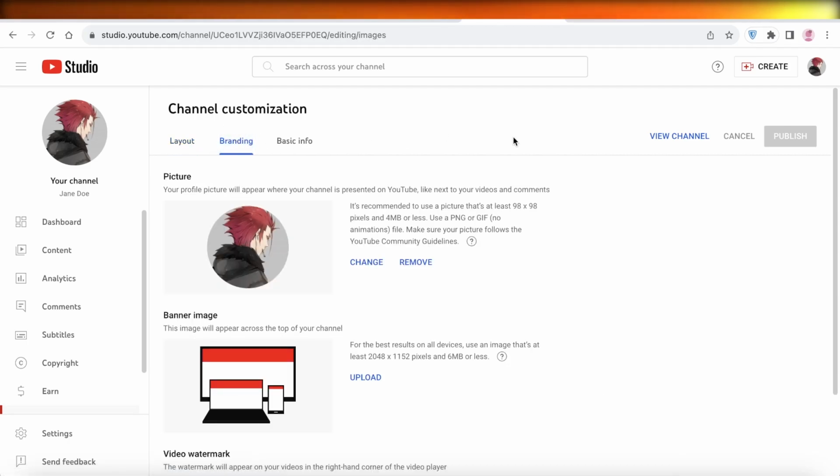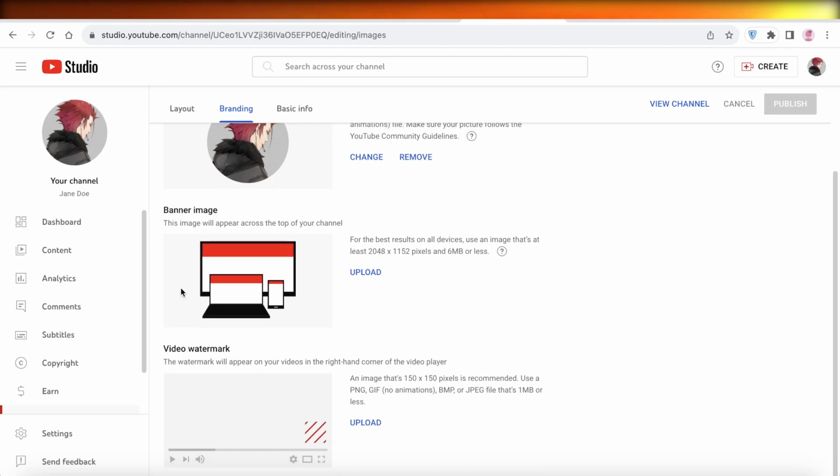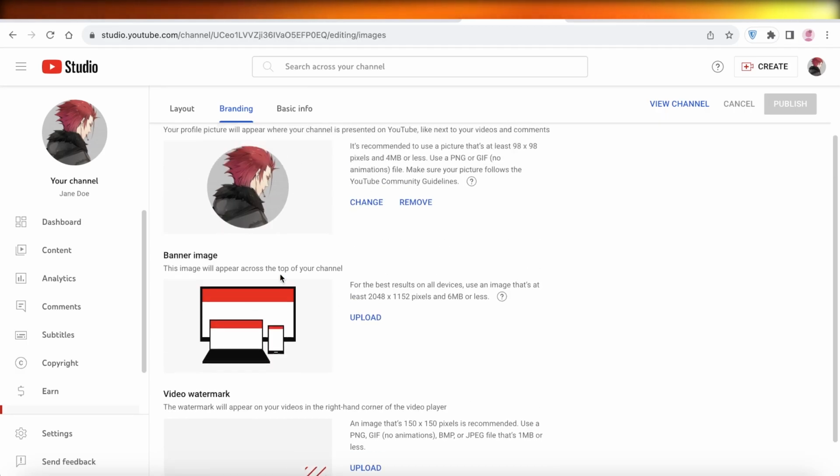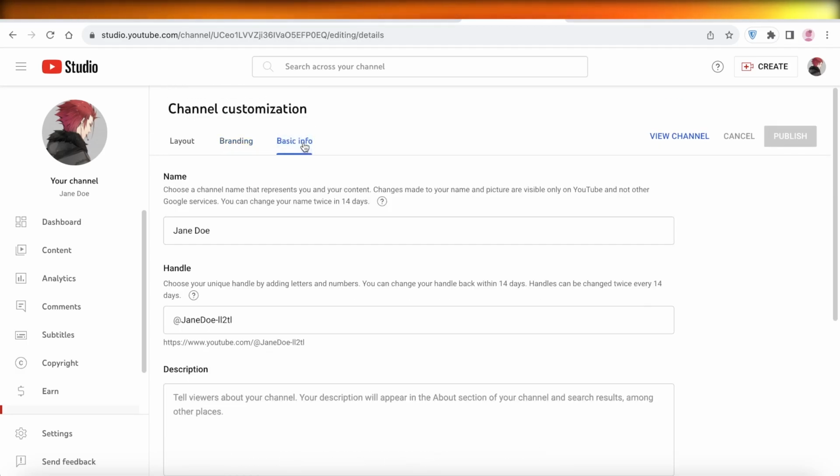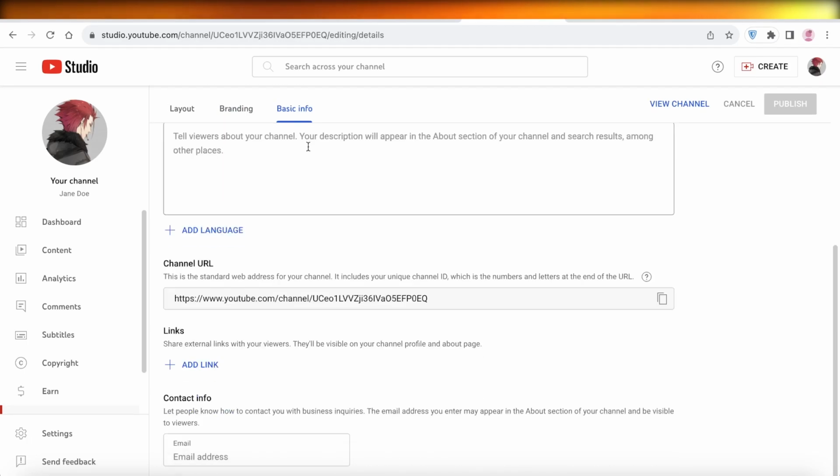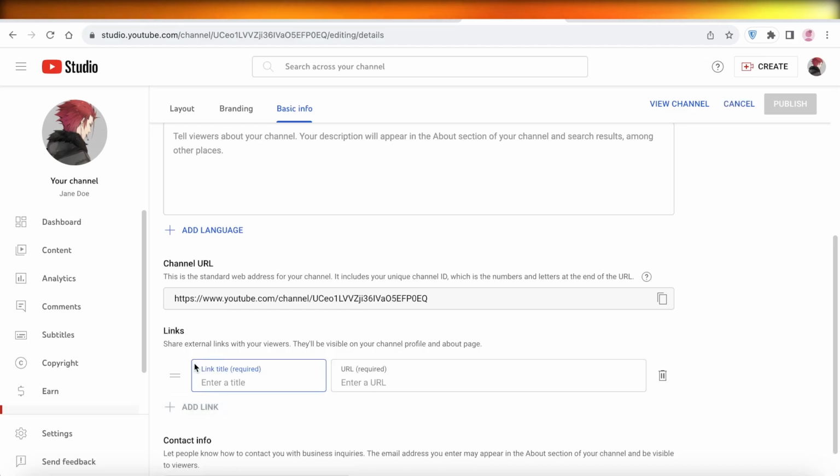Once you click on branding and you scroll down, you will actually see banner images, your basic images, and then after that you have basic info. So once you click on basic info, you will actually find the option to add a link. So over here it says links, and from here you're going to click on add link.